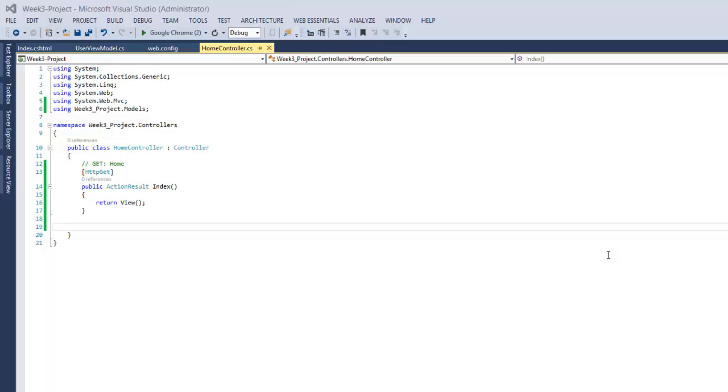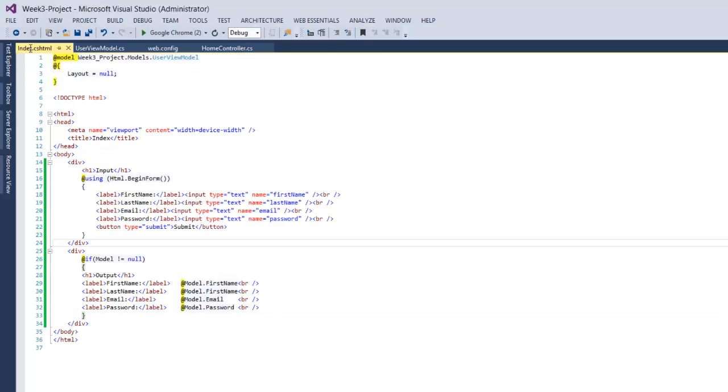To help along with this video lecture, I've gone ahead and pre-created the HTML document, but I do want to walk through and discuss what we're seeing here. You'll notice that this is a modified version of the view that we've used in previous lectures, and this is a strongly typed view, so we're using the user view model. Then I have basically two sections. I have an input section and I have an output section.